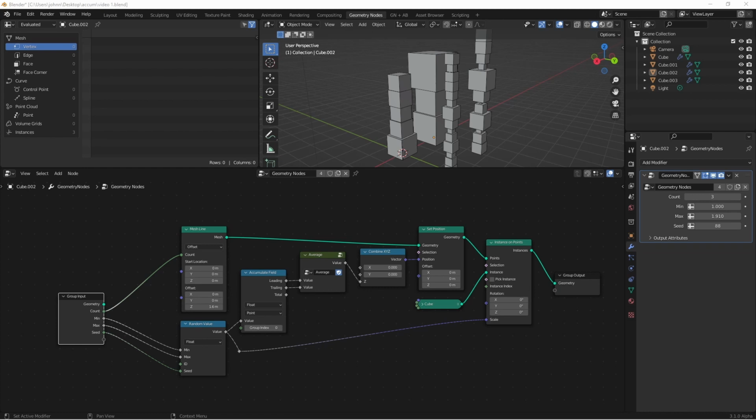This is part one of a series looking at the new Accumulate Field node that I just got added into Blender. I've been working on this one for a few months, and I'm pretty excited that I finally got to commit it. I wanted to take you through a small project to see some of the things you can do with this new node. So let's get into it.